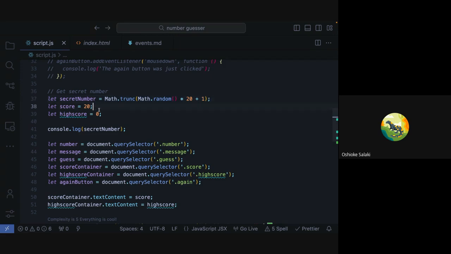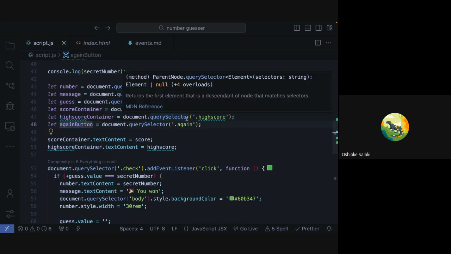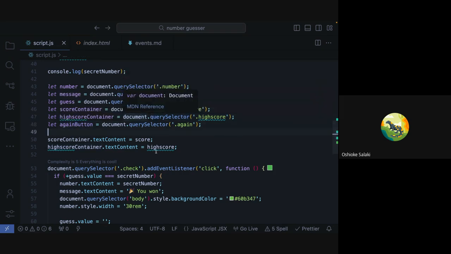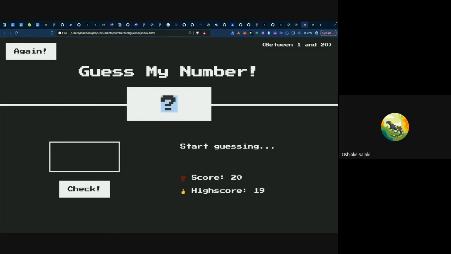The next thing we did was initialize our score to be 20, and our high score is set at 0. Then we selected all the elements that we are going to make use of in this application, such as the number, the message, the guess, the score container, the high score container, and the game button. We made use of querySelector for all of these. Then we set the text content of some of these elements, such as the score container and high score container, which are this and this, right?